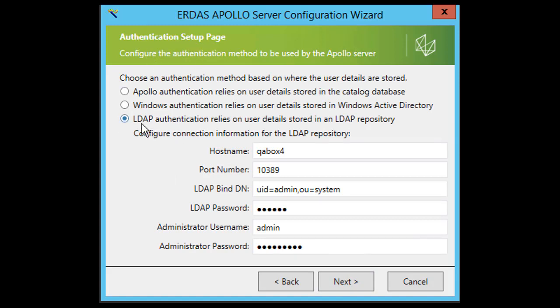We'll choose the third option for LDAP, and then we'll simply give the connection information to connect to our LDAP server. So we'll give the host name. Next, we'll enter the port number that connects to the LDAP service, the binding. If there's a password that applies to that LDAP service, you would enter that in this field. And then we'll give the username and password for our Apollo administrator in these last two fields.